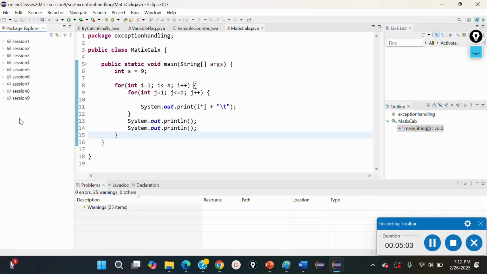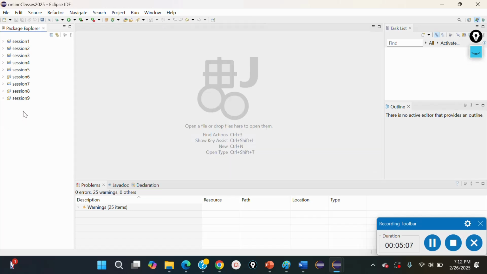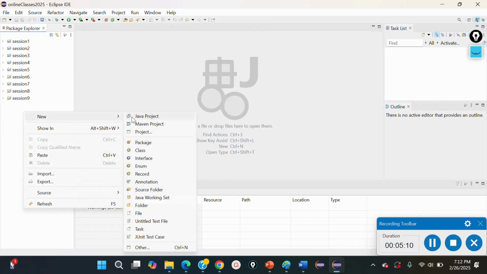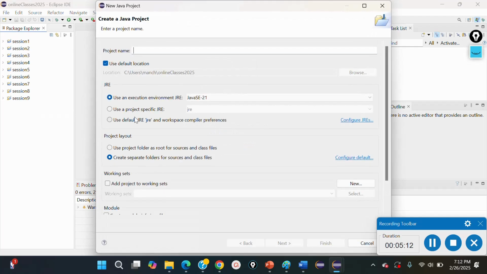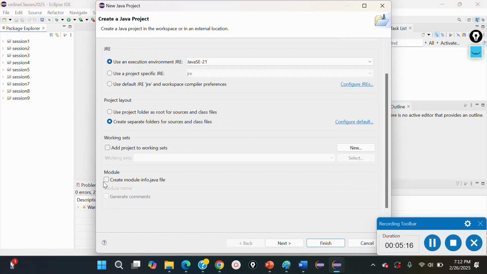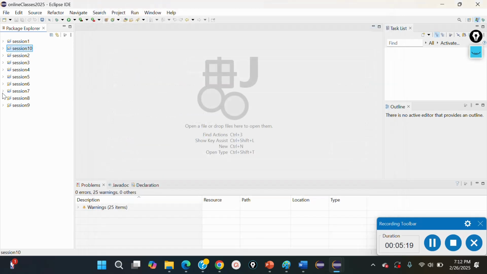We can create a session. Let me close all of the previous classes over here. I have cleared it out. And what can we do? We can create a project as session 10. Session 10, there is no module, and let's finish it.